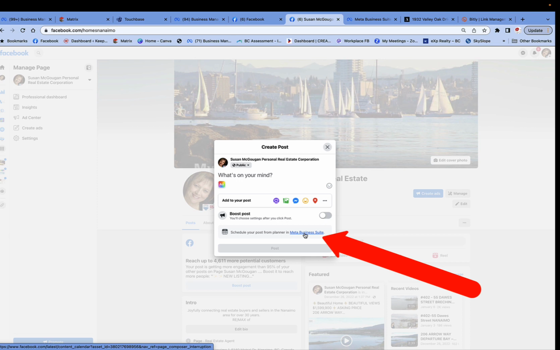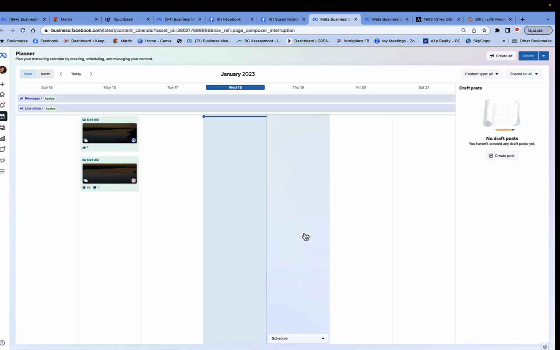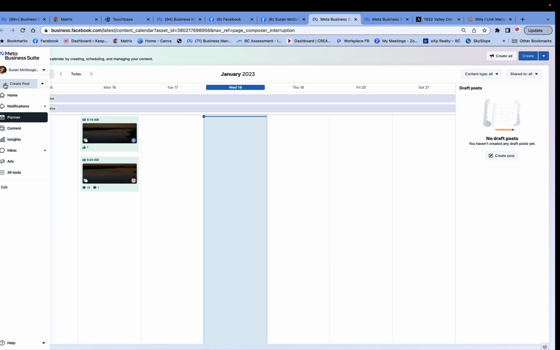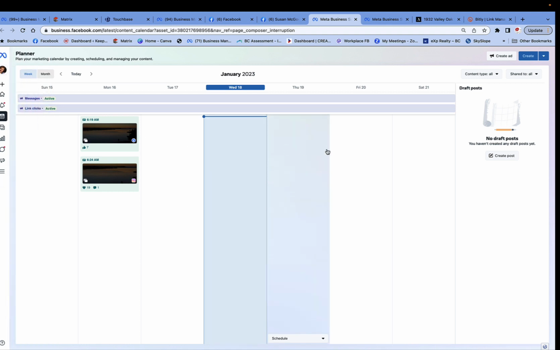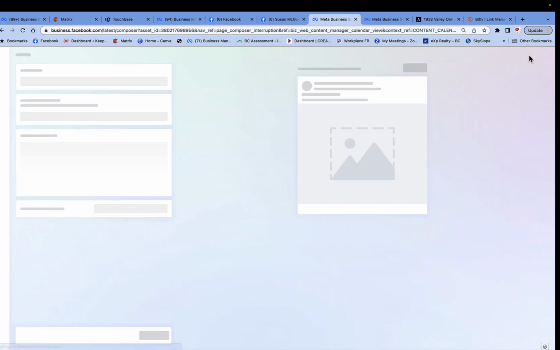Also notice it says schedule your post for a planner in the Meta Business Suite. Let's go ahead and click on it. It's going to open up a window that we want to create in, and that's why I'm going to click on the create button in the top right hand corner. You can also click on the plus sign and click on create a post. I prefer the little blue create over here on the right hand side. Let's go ahead and click it.